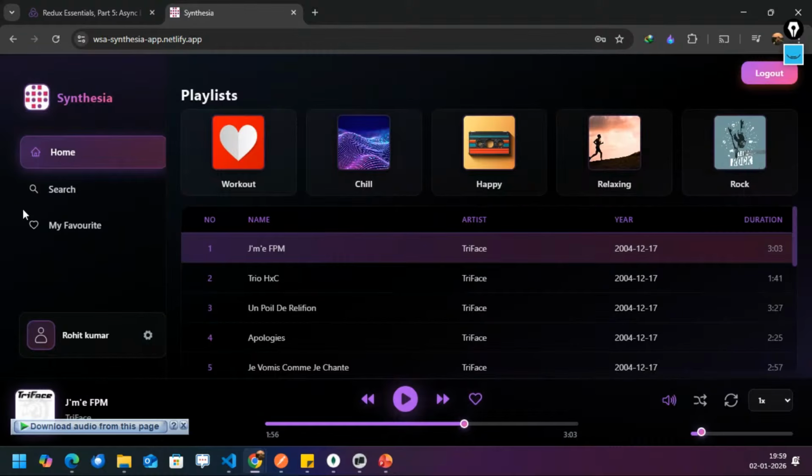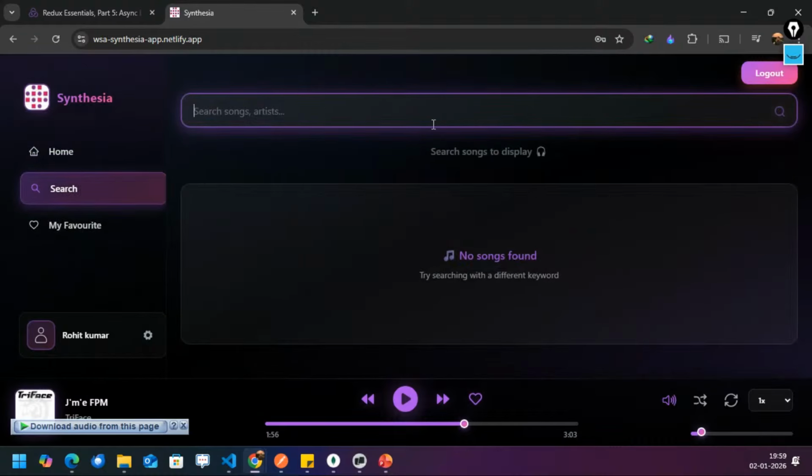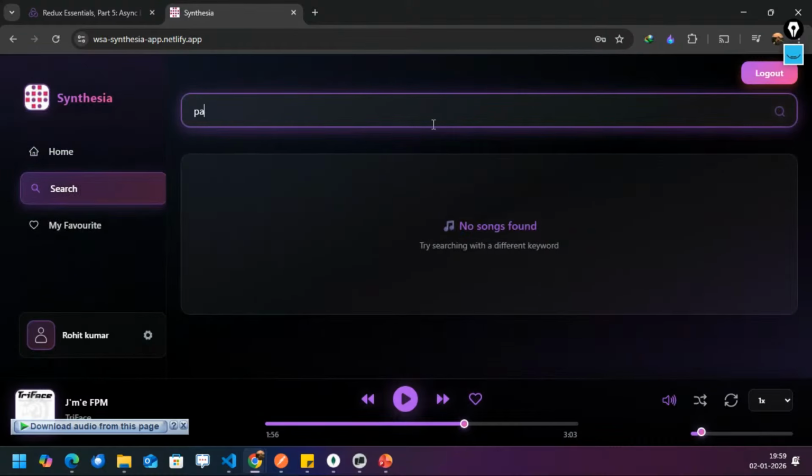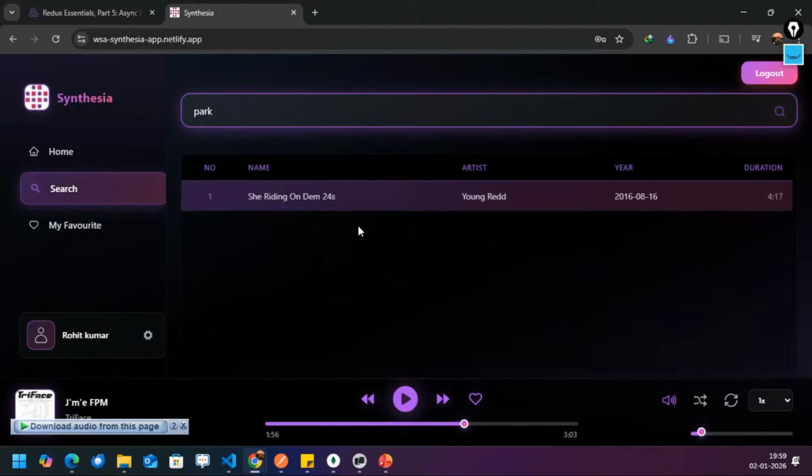When you log in, what will happen? The search will open. In this search, you can write anything, like park songs, and it will give you some songs. But it will not give you specific songs like Bollywood or Hollywood songs.